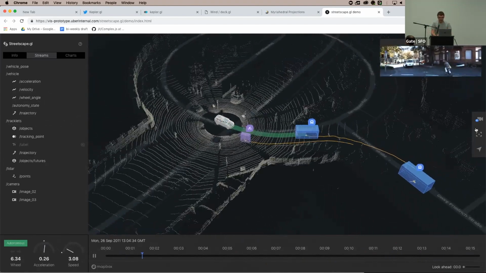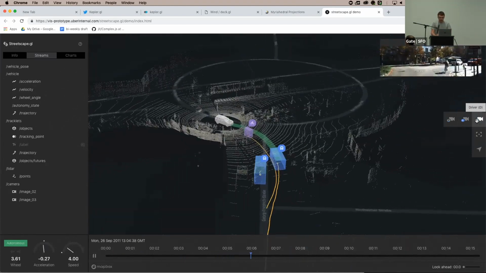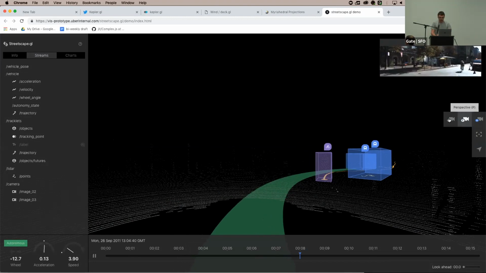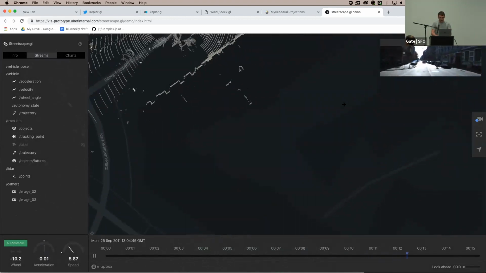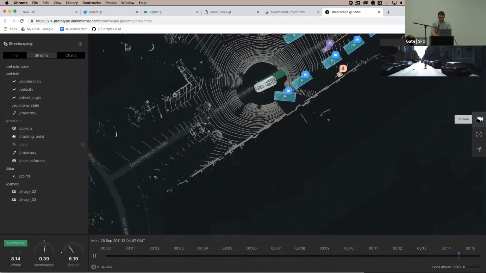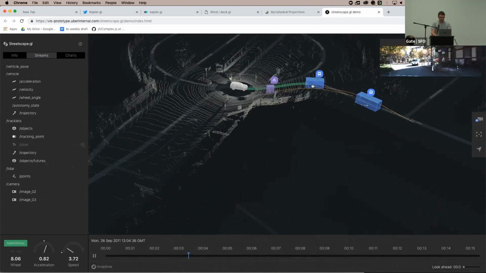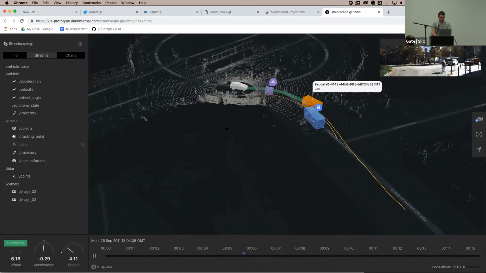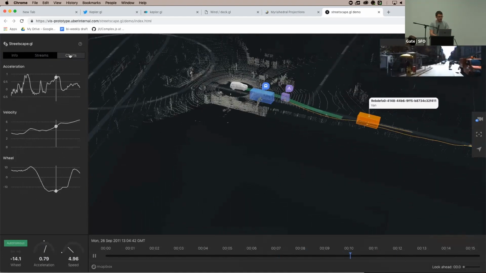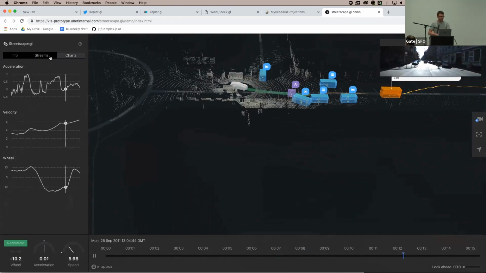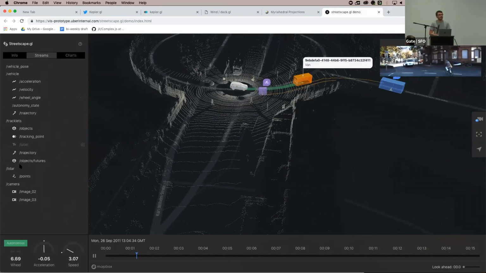And at any time, this is fully interactive, you can change your camera modes. You can see it in first person. You can change it here. Oh, sorry, it's locked. And then you can also click on the objects to get information about them. And then you get to see here on the left different charts for velocity and acceleration for each one of the objects in the vehicle, and the different data streams that come through that format.